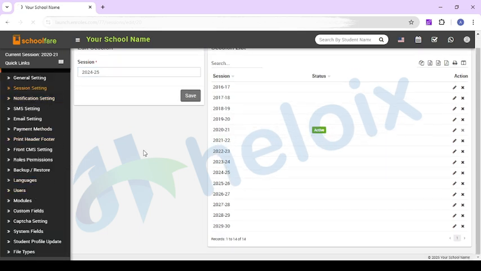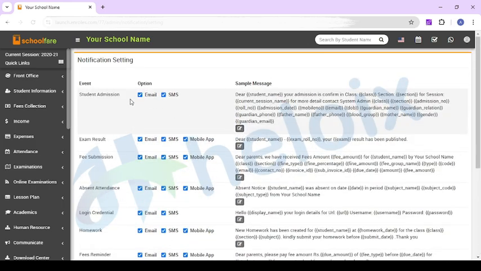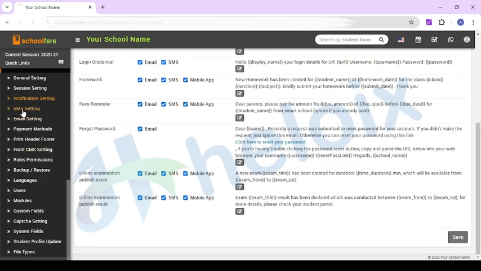After that we have notification settings, so here you can check notifications. You can change the template. Here you can select, so if a student admission is done, then what he or she will get, like email or SMS, or only email, like that.